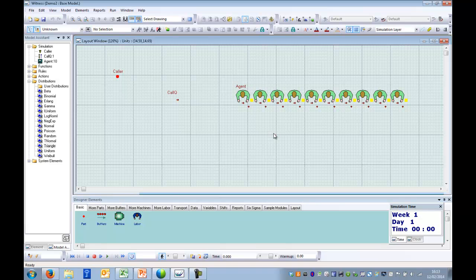Okay, so we've started to create our model. We're using machines as agents, and we've got a representation, but it's not really very accurate yet in terms of what we want to represent. And I'm not really displaying any of the statistics at the moment around this model.